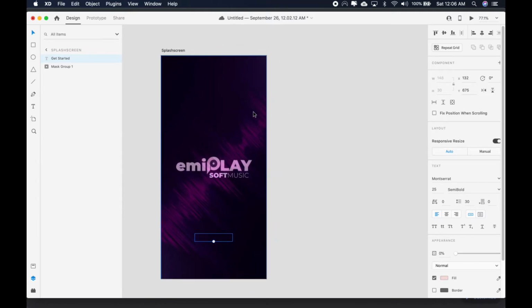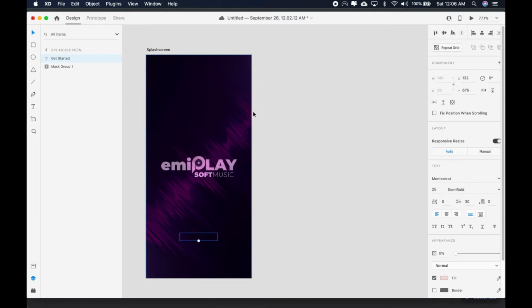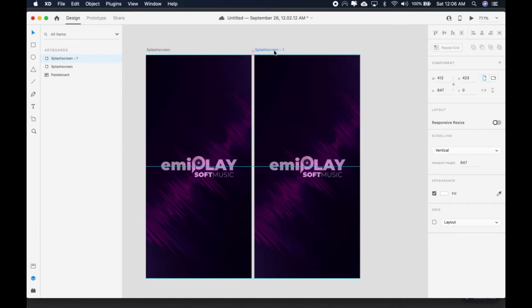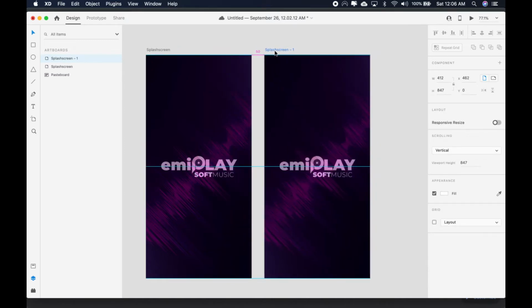So once that is done, let's now duplicate the entire artboard by pressing Shift and Command if you're using a Mac, or Shift and Control if you're using a Windows. Click on the title of the artboard and drag towards the right side, and then release the pressed keys.